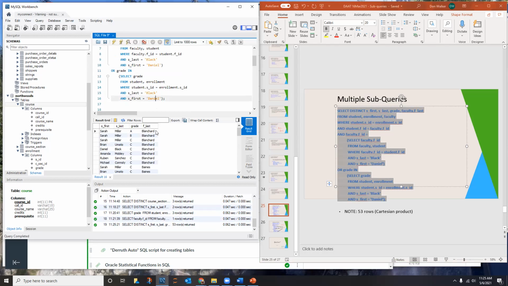Okay, so we get all of these duplicate rows. We get for every grade Sarah Miller has, we get her faculty member, her faculty. So that's what we asked for. That's the query we wrote.